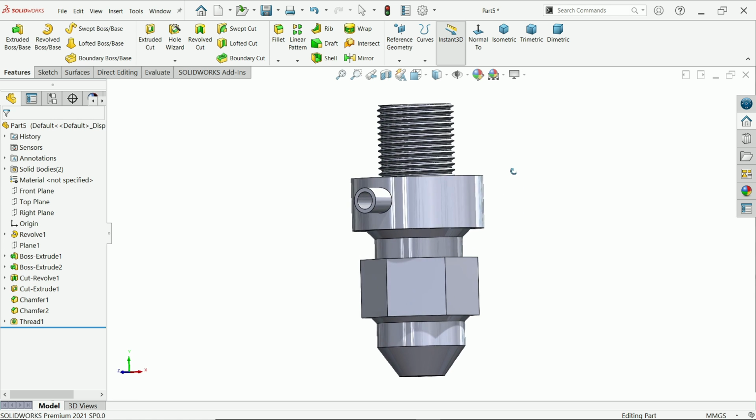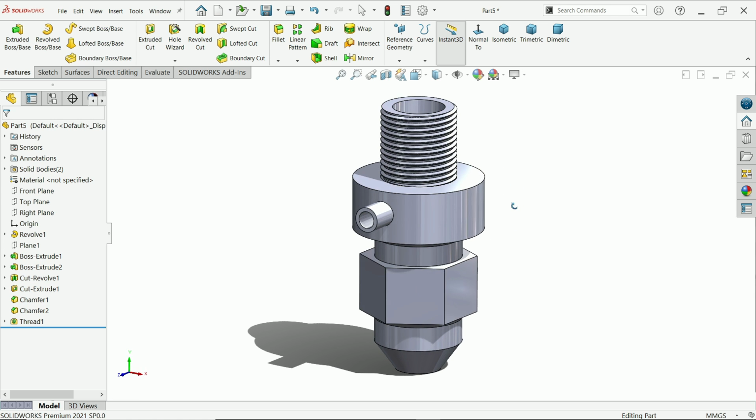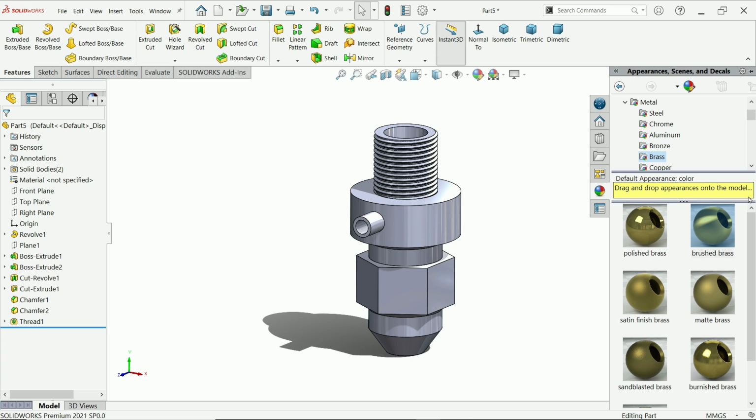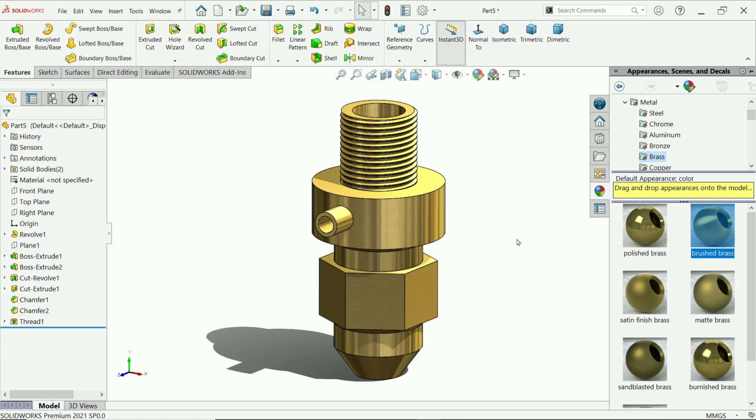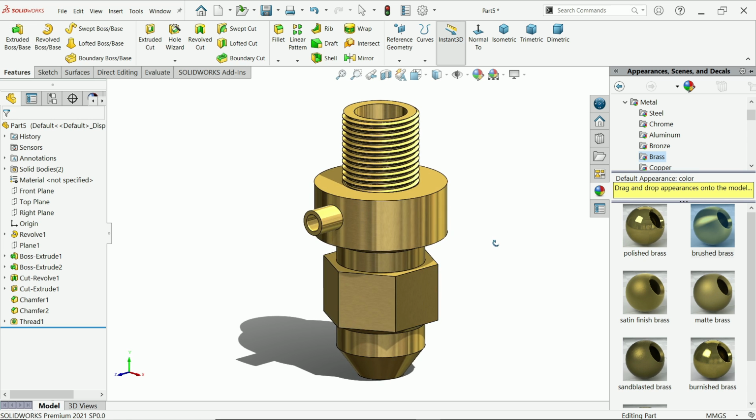So this is the simple spray nozzle we created in SolidWorks with the help of basic features. I hope you like it.